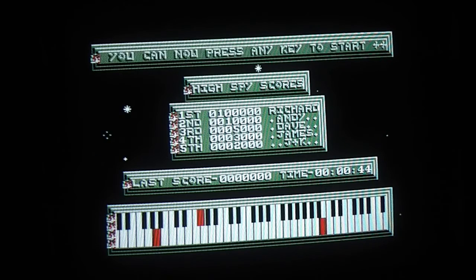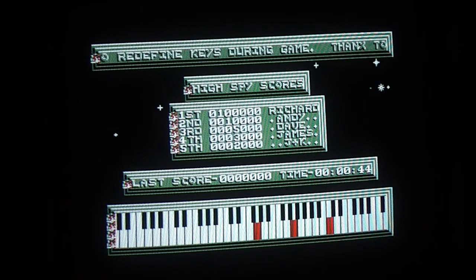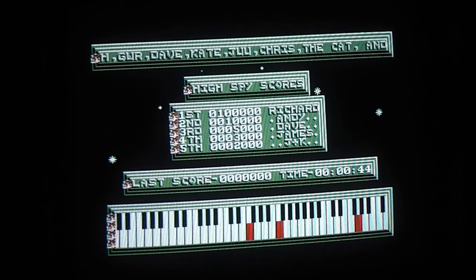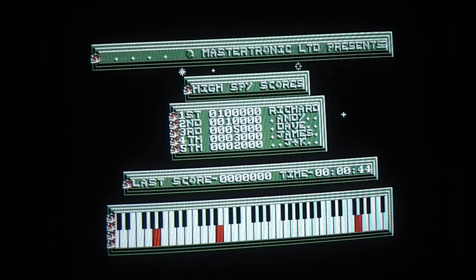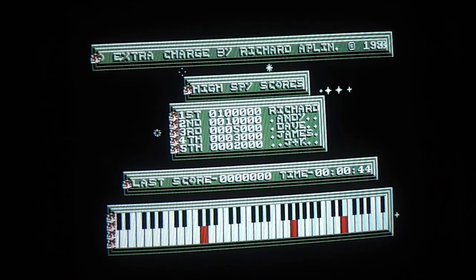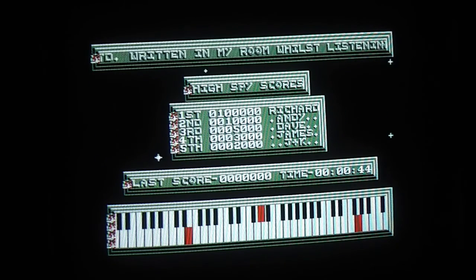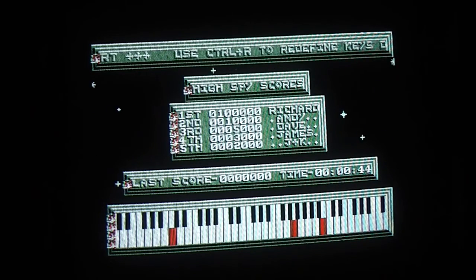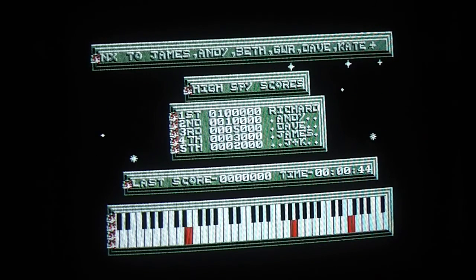And you can see there's a scrolling message across the top of the screen which tells you a little bit of information about what the game's about. Mastertronic presents Fly Spy, a fabulously cheap $1.99 giveaway game written by Richard Applin, as mentioned earlier, and a bit of other information. And basically there's a high score table as well, and then you press fire to start the game and the music fades out.